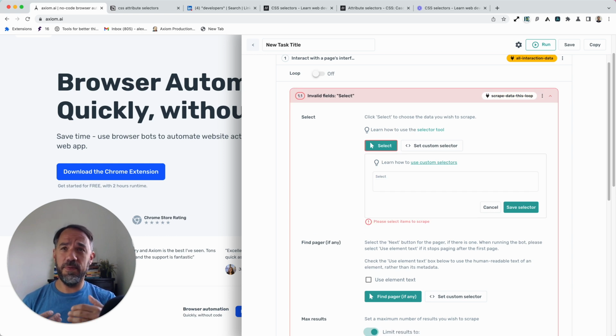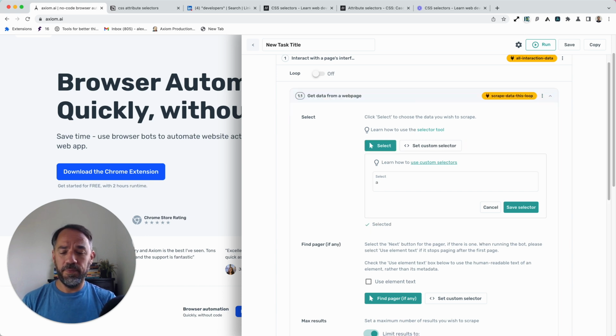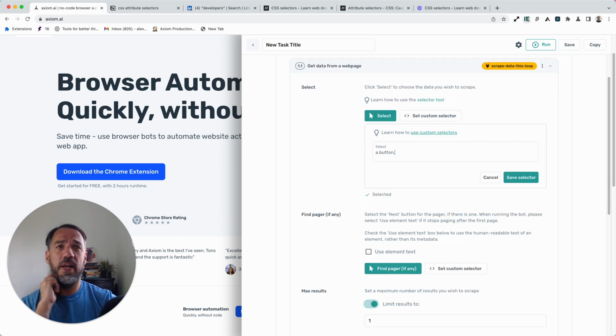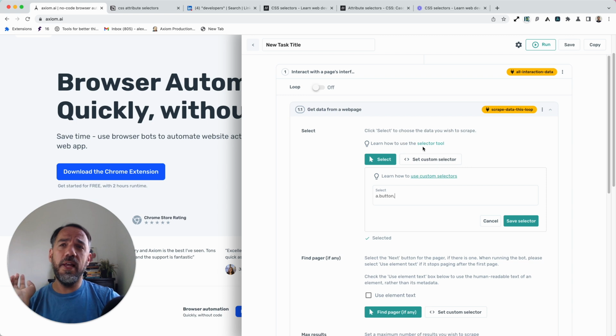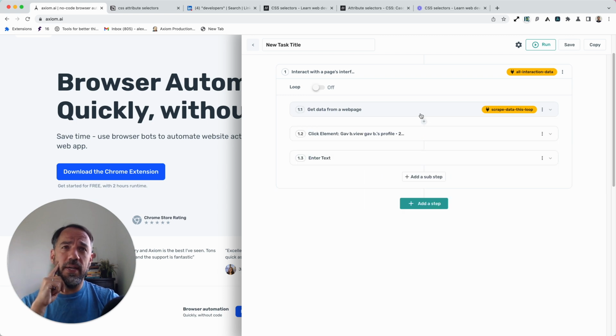So if I wanted to scrape a load of links off the page, I could just do A. And if, let's say, they had a class of button, a.button. If I wanted to do more than one custom class on that scraper tool, I could just add another CSS selector and separate them with a comma and add multiple custom selectors. So that's one of the steps that you can use to get data.